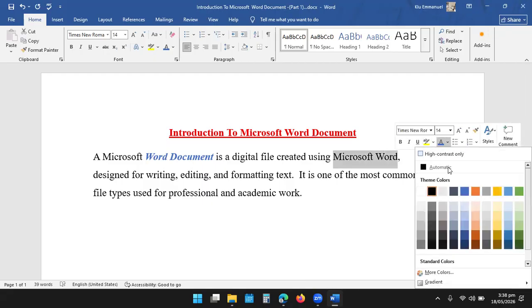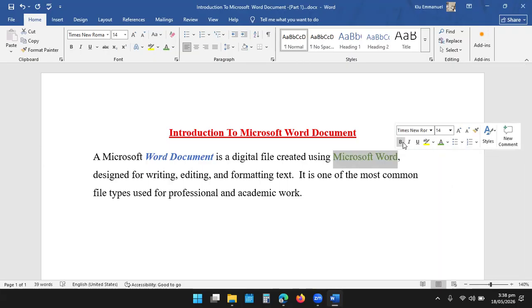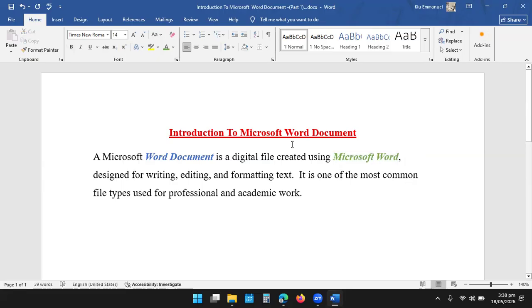The same thing. I'll just change the color to hot green, you see. And I'll still make it bold again, and I can make it italic, you see. Exactly. So what I will say, I said that a Microsoft Word document is a digital file created using Microsoft Word, designed for writing, editing, and formatting text.